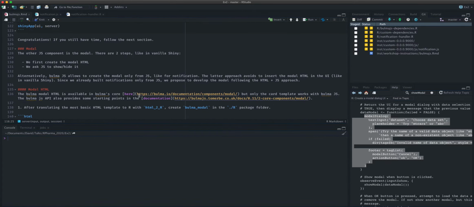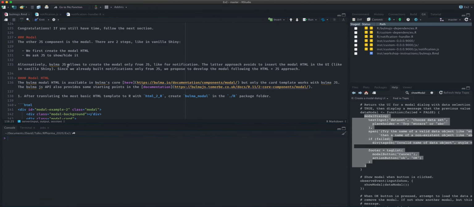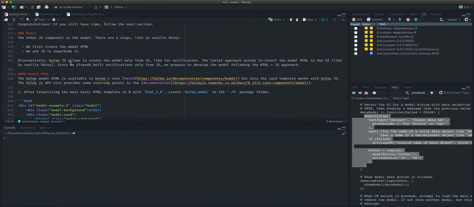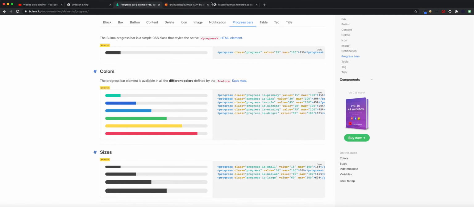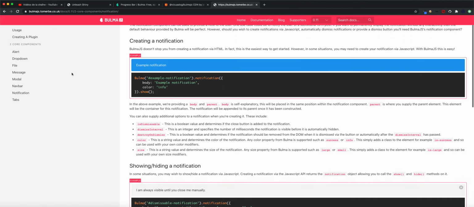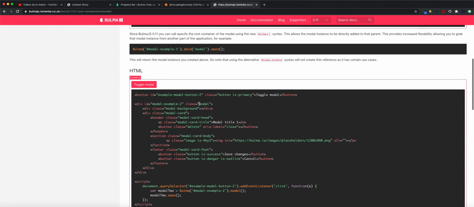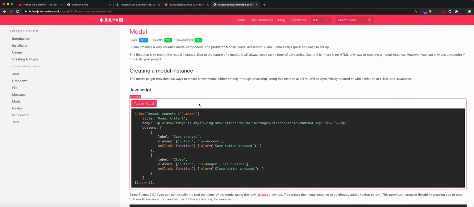Now let's switch to the second part, which was about building a modal. Something we haven't done during the presentation, because we didn't have time. So the idea is the same. We inspect the modal documentation from the bulma.js JavaScript library. And it explains everything, how you need to create a modal.